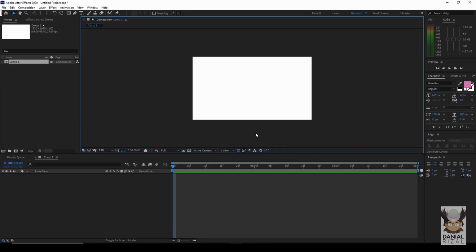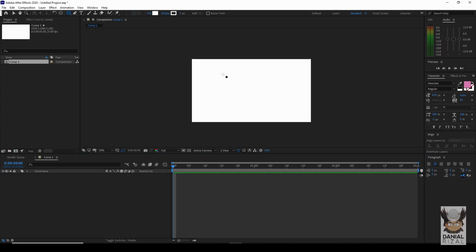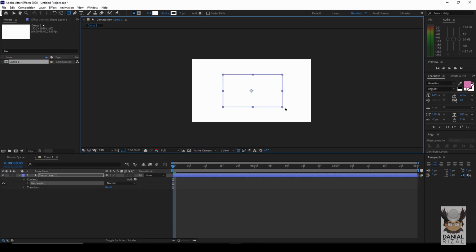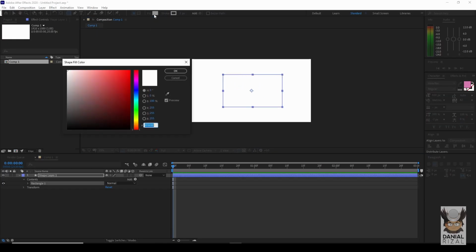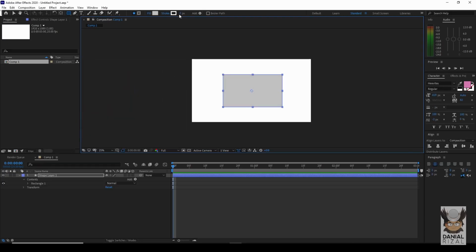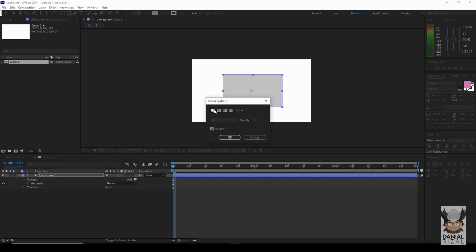First of all, we are going to create the monitor first, the body of the monitor. So we're going to take our rectangle tool, just create a basic shape here. I'm going to change it into another color, a bit grayish. And then if you have a stroke, just click on the stroke options here and enable it.